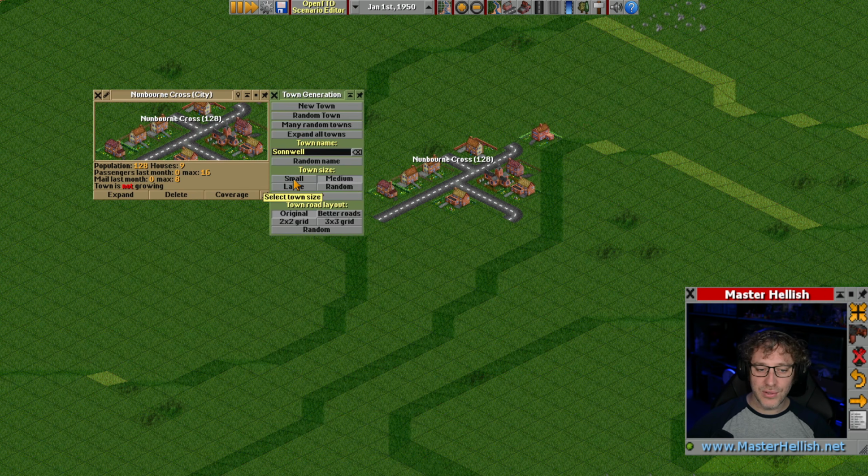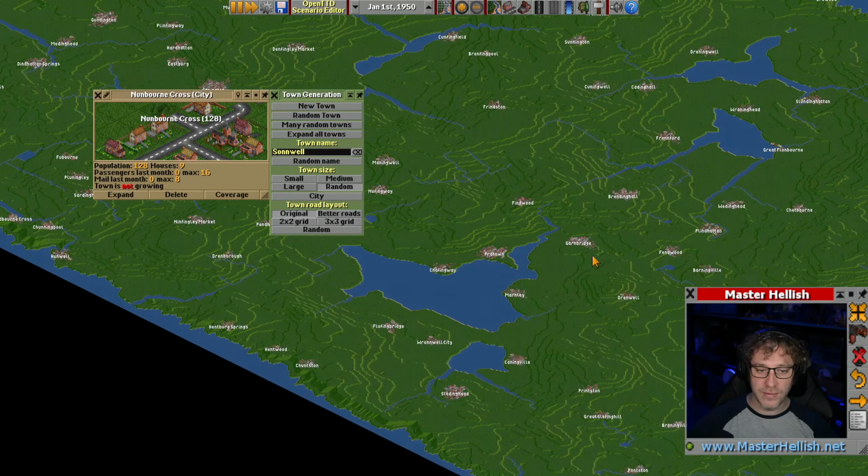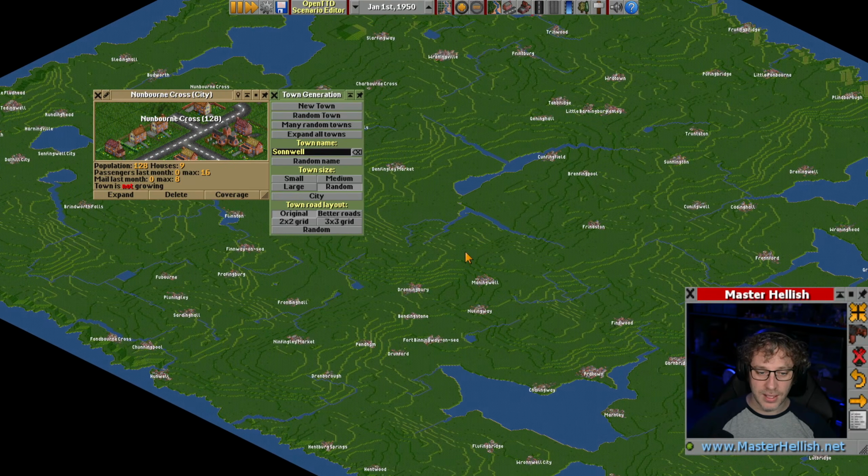Now, it's a bit counterintuitive. You can have small, medium and large cities. Now, if you want to, you can click random and many random towns. That will do many random towns of all the different sizes all over the place.